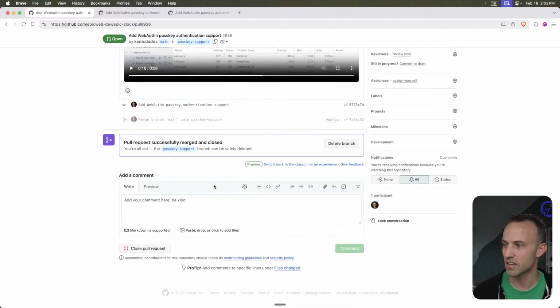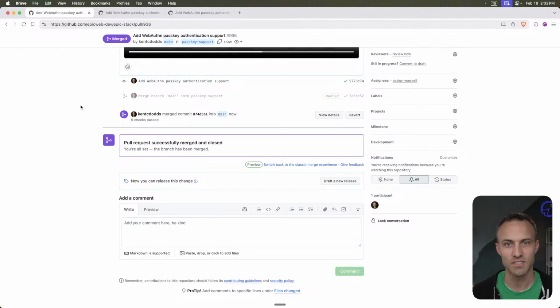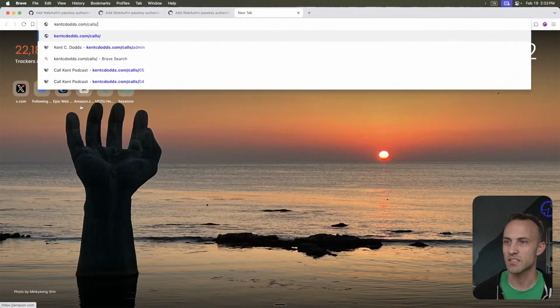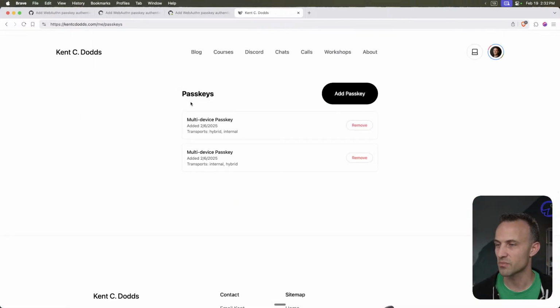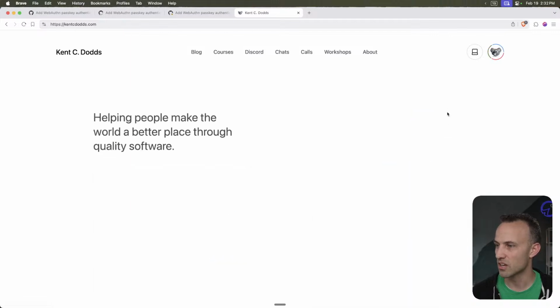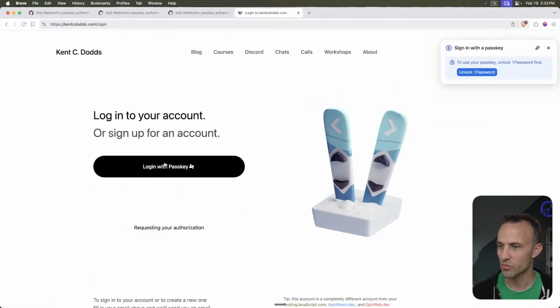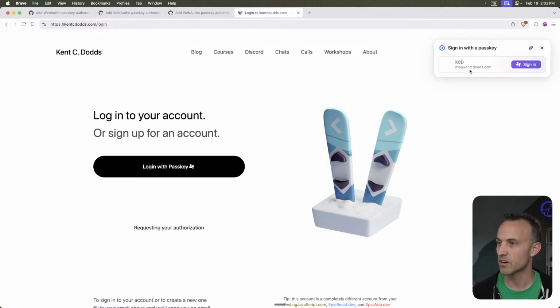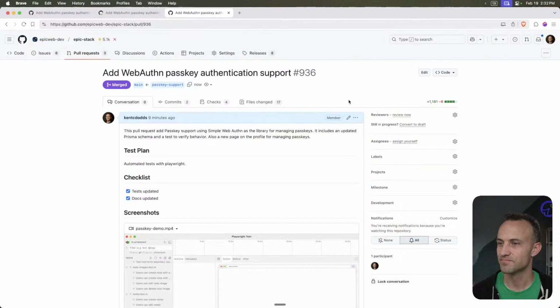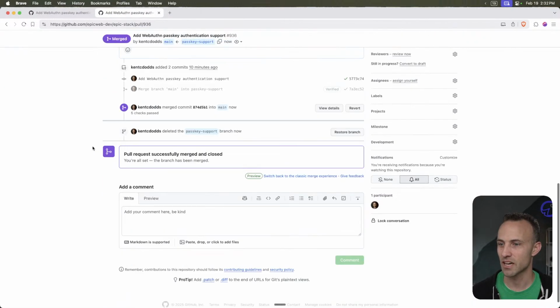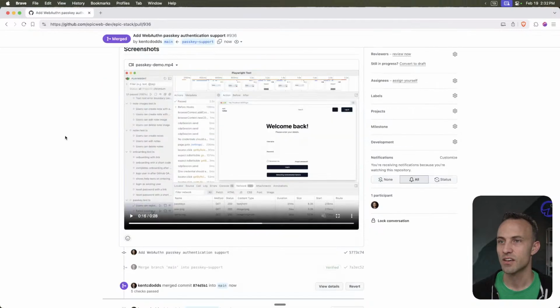WebAuthn passkey authentication support is official. It was first tested on my own site. Manage passkeys. I've got some passkeys here. I love this so much. Log out, go back here, log in with passkey, unlock, put my finger on the thing, sign in, boom, I'm in. I love that so much. Try to fish that from me. Nope, that ain't happening. Super into it. And now the Epic Stack has that, and I think that is awesome.